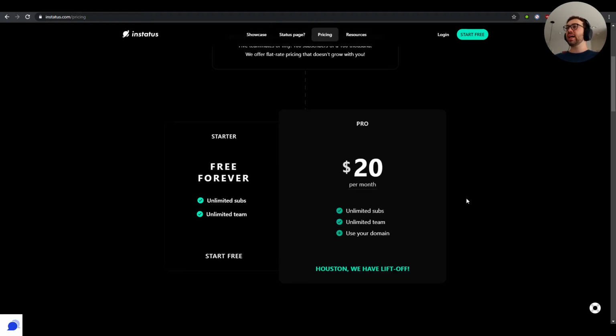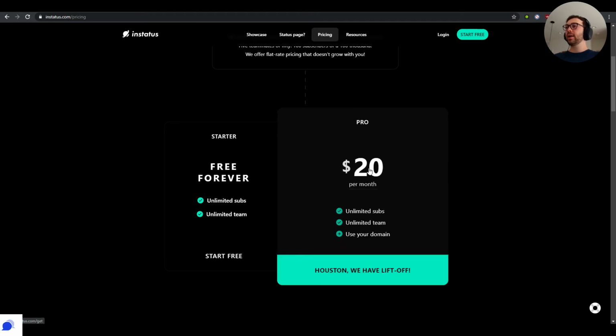So here you have the highlighted plan. You want basically people to get started with the Pro, and you say $20 a month, unlimited subs, unlimited team, plus use your domain.